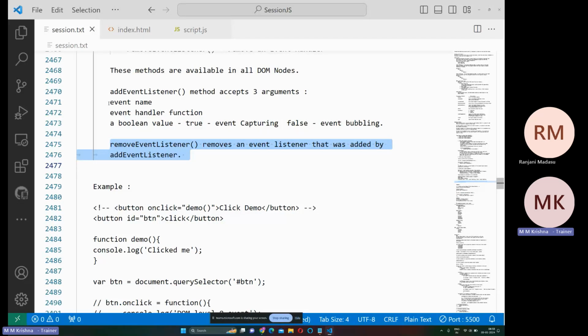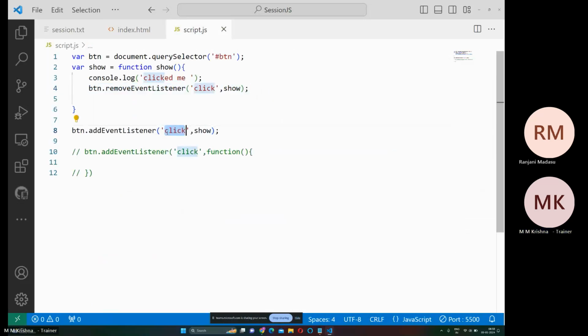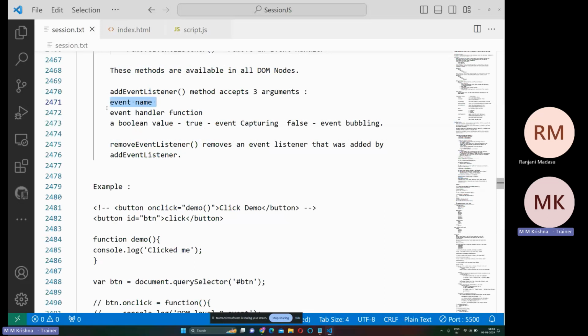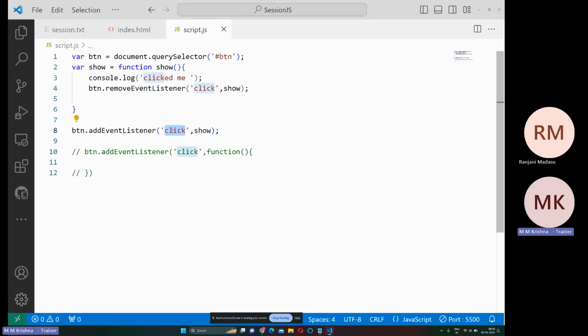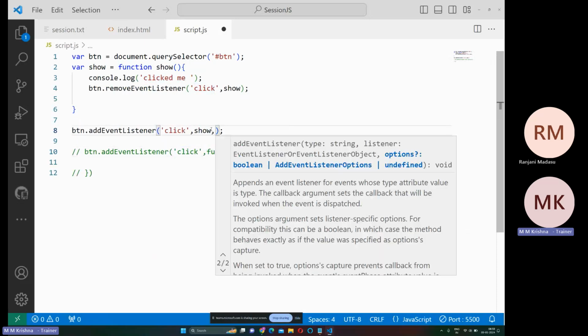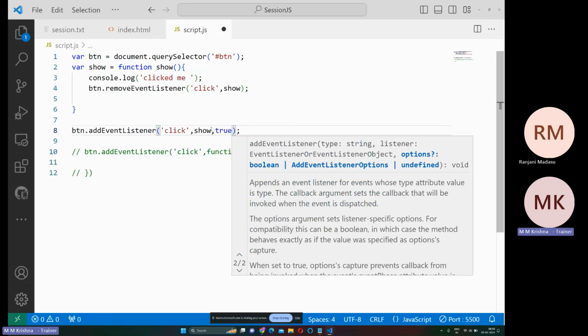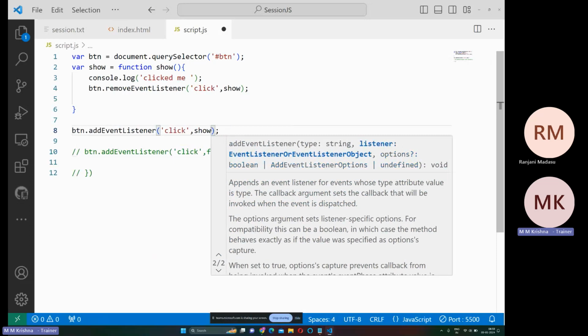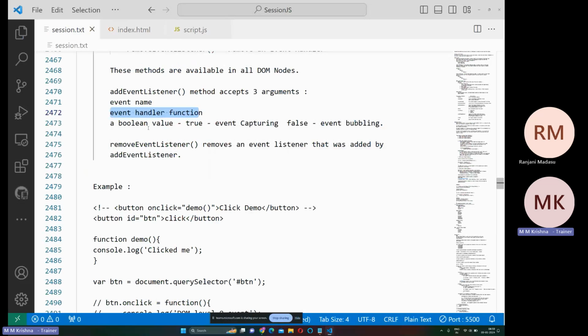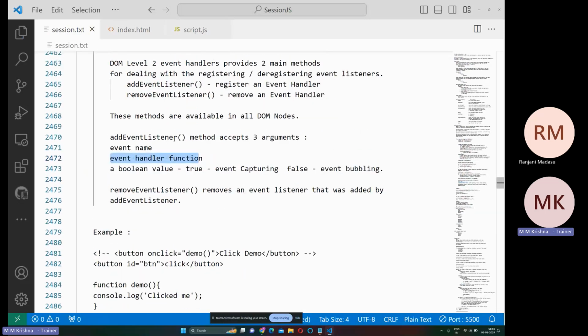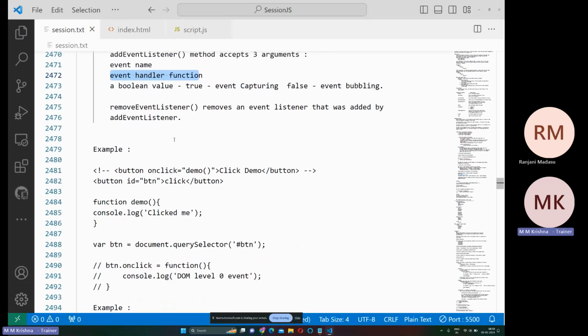And in the event listener, we give the event name, which here is click, and the event handler function. We can call the function over here, or else mention it directly. And for the third parameter we can use true or false. If it is true, then it will be event capturing, and if it is false, it is event bubbling. So you can control the event propagation like that.